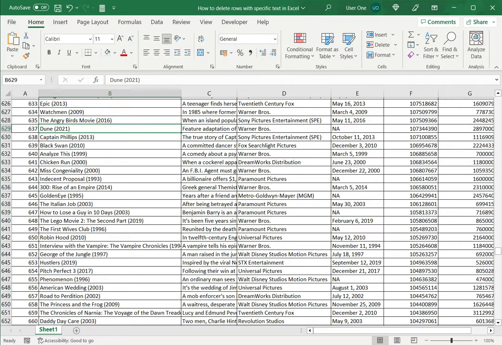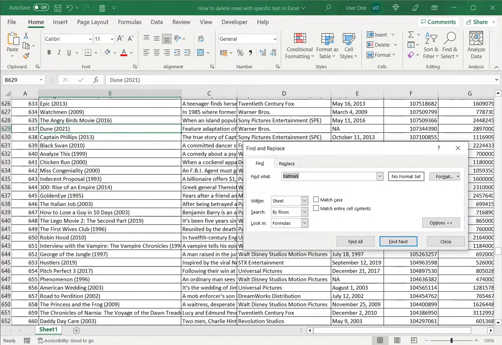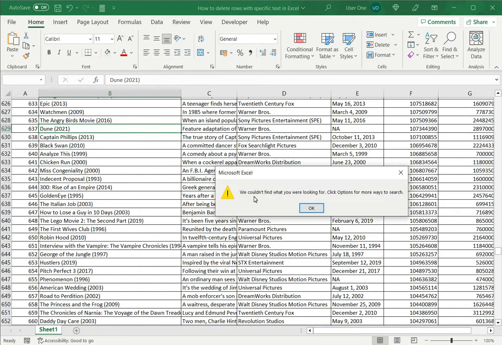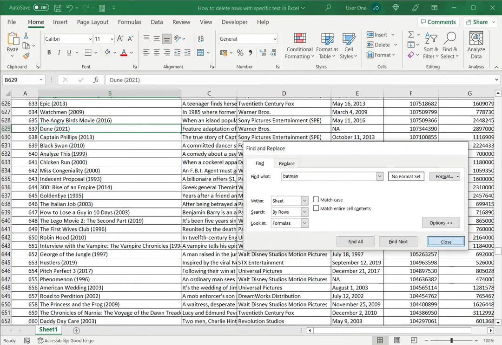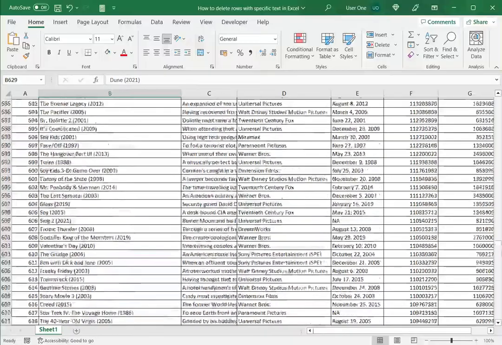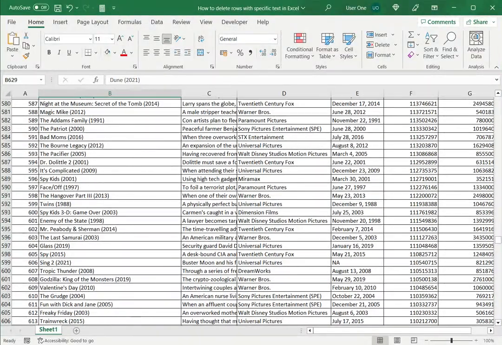So now let's press Ctrl F and just look for the word Batman again to ensure that it has all been deleted. I say Find Next and I get an error message. It says no, we can't find it. So that means all rows containing the word Batman have been effectively deleted.